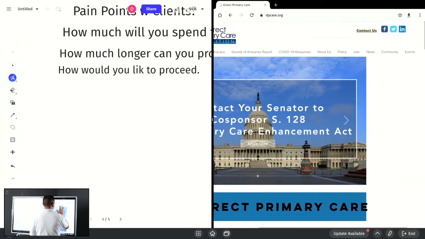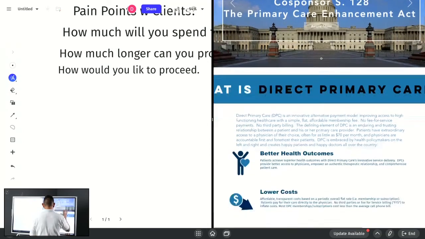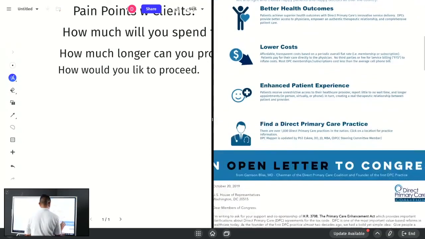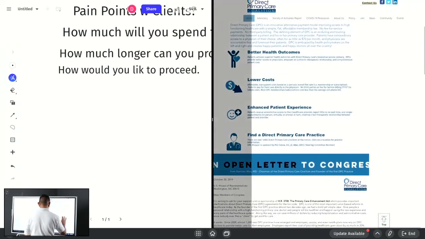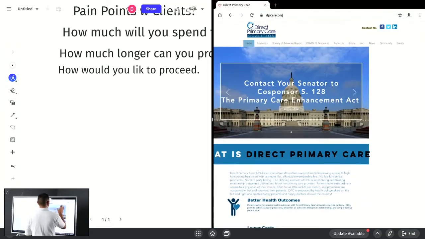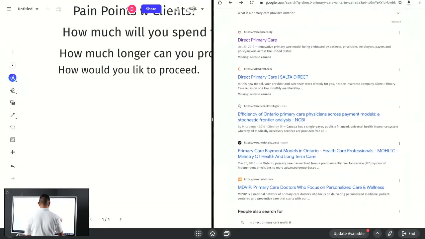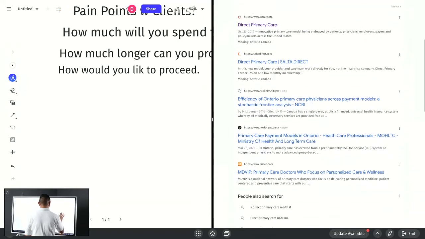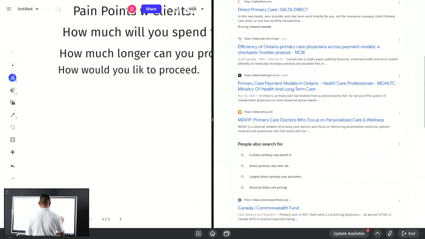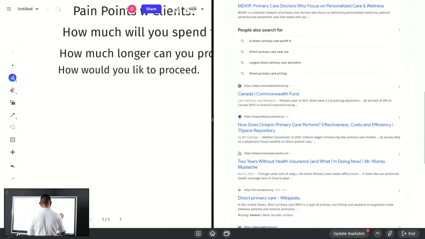So you may have to go in and see if they actually have DPCs in Canada and the UK, because obviously the insurance industry and the medical industry is different in the States than it is in Canada. So honestly, I couldn't tell you. I would just do some research and see if you can find whether they have DPC in wherever it is you live. There's some articles here you might be able to read. Primary care doctors who focus on personalized care and wellness.